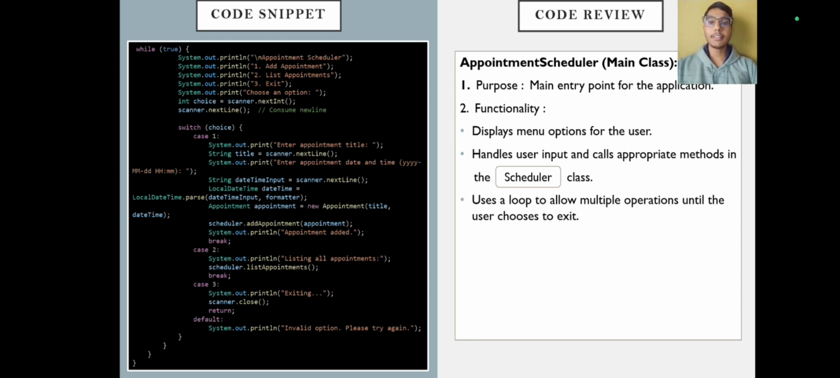It runs a loop, then lets the user choose an option. Depending on the user's choice, if the user chooses to add an appointment, they are prompted to enter a title and the date and time. The program creates a new appointment and adds it into the scheduler. If the user wants to see all the appointments, it calls the list all appointments method to show them. If the user wants to exit, the program thanks them and then closes. If the user enters an option that isn't listed, the program tells them that it's an invalid choice and prompts them again. So this code is a simple way to manage appointments through a text-based menu.